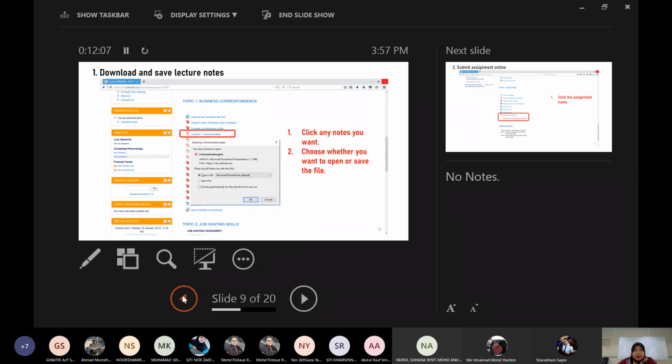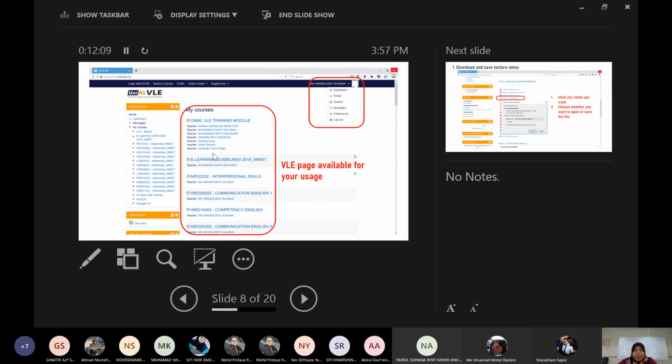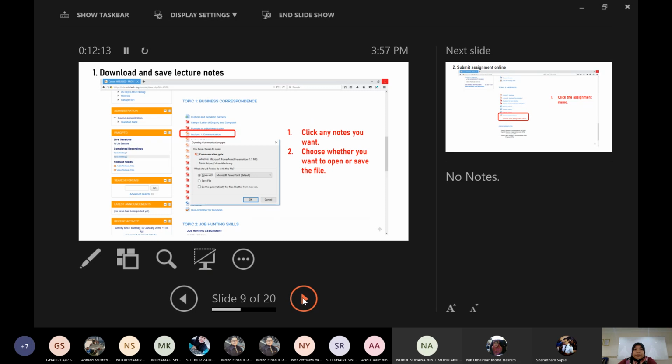Remember I said just now, you just click to any of the subject. Okay, so you click on the name of the subject and this page will appear. Let's say you are taking this subject, so you want to download lecture 1 notes. So easily what you can do, you click on the name of the notes. Okay, and this dialog box will appear.